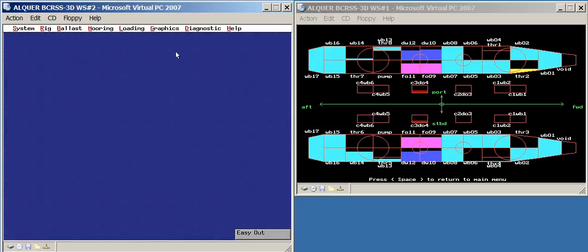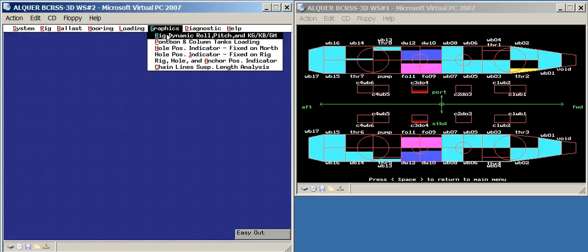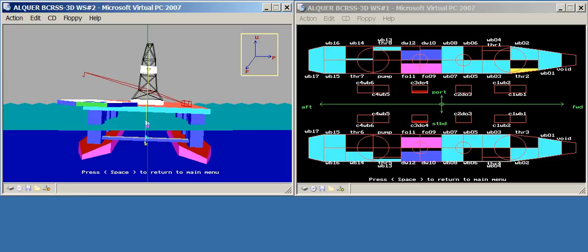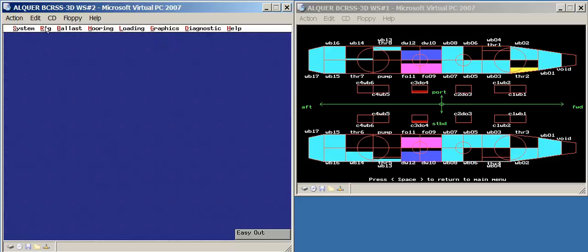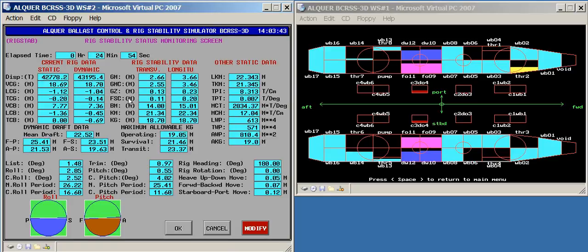So if I go to the graphics, the rig dynamic roll pitch, you can observe that the platform start to tilt in that direction. If I go to the rig stability monitor screen, you can see here list trim the angles that are, you know, increasing very fast. We have about here like 50%, so we have like 2 degrees probably. When it's full, we're going to reach maybe 7 degrees on that scenario.